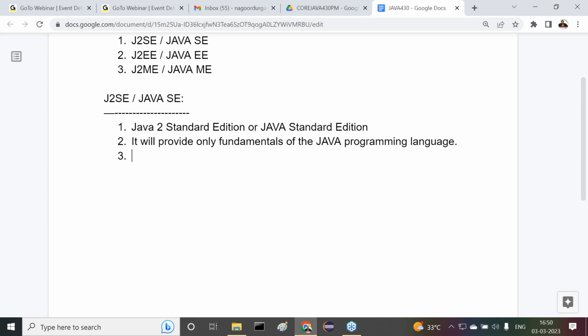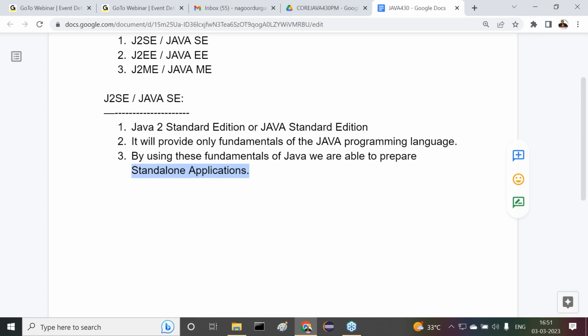But one type of application we are able to prepare by using J2SE. What is that? By using these fundamentals of Java, we are able to prepare standalone applications. Please remember this, guys, what I'm telling you. What type of applications are we able to prepare? Standalone applications.